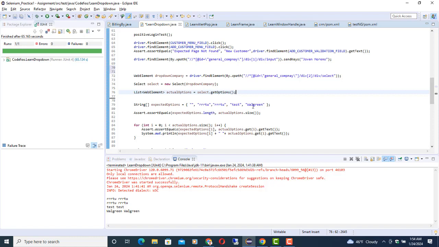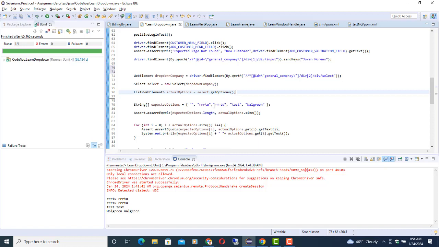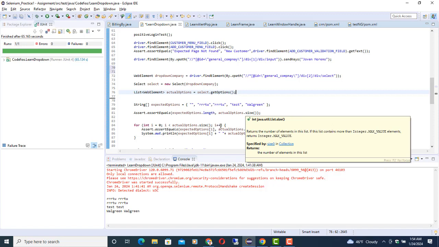Before that, we need to validate whether these 5 elements are coming or not after clicking the drop down. So first of all, we have to check whether the length and the size are equal or not. For that reason, I have taken double options. Then expected options dot length is equal to actual options dot size. So expected options dot length and actual options dot size both should be 5, right?